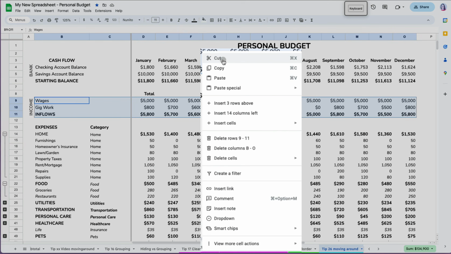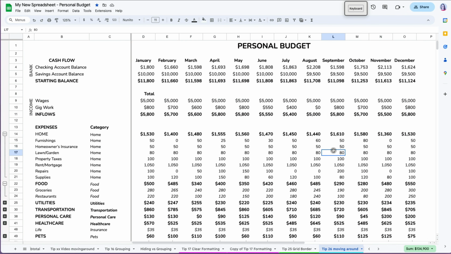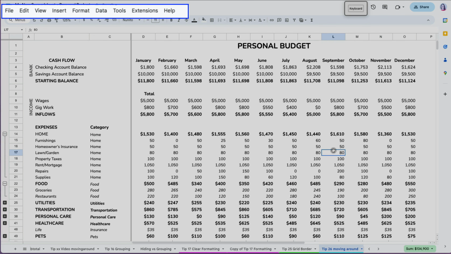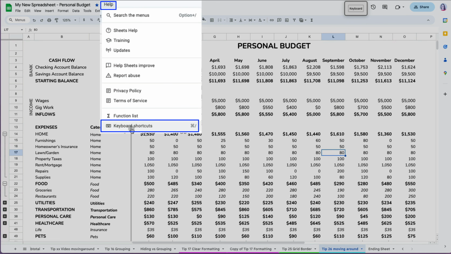At any point, you can access different options by right-clicking on the selection. These options will vary depending on what you select. Many of these options can also be accessed through the regular menu at the top. You will be amazed at how much faster you can work when you know only a couple of shortcuts. You can access all the shortcuts by going to Help and scrolling down to Keyboard Shortcuts.